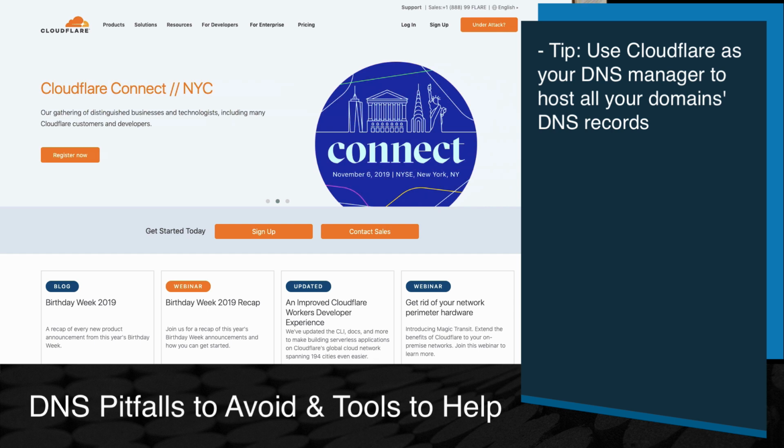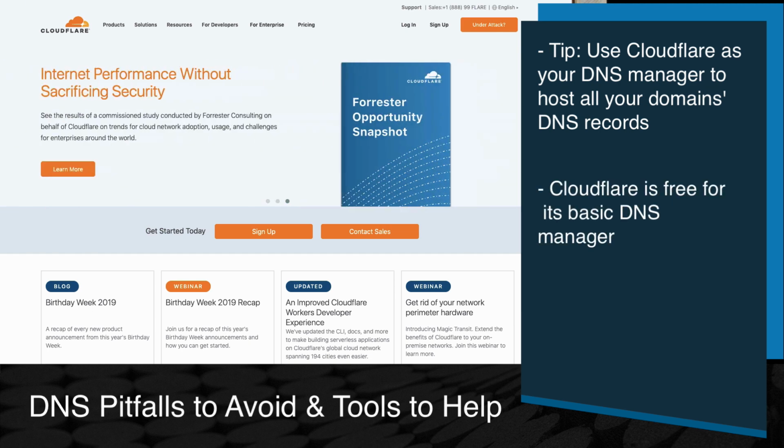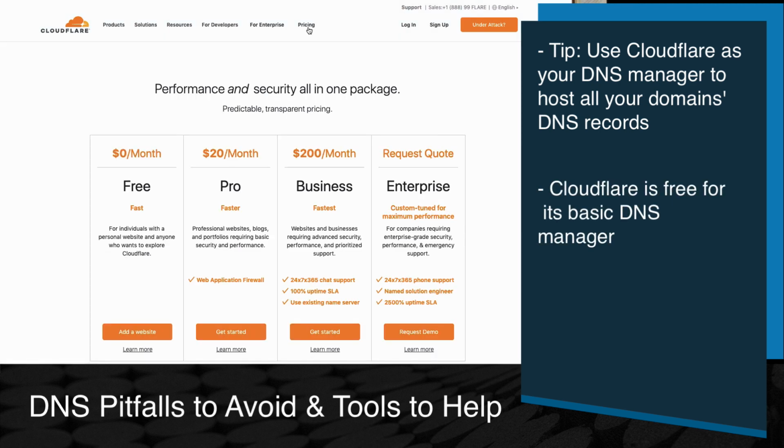It is free for particular uses. They have a free tier if you're just doing simple DNS management, which for this case we are, and that's all you need. You can have an account with all of your domains, all of your client domains. Just make sure that those domains are pointing to your Cloudflare DNS. And then you can manage everything in Cloudflare.